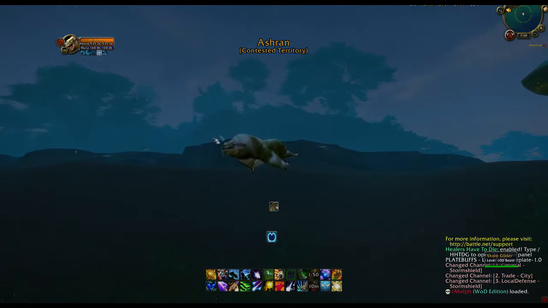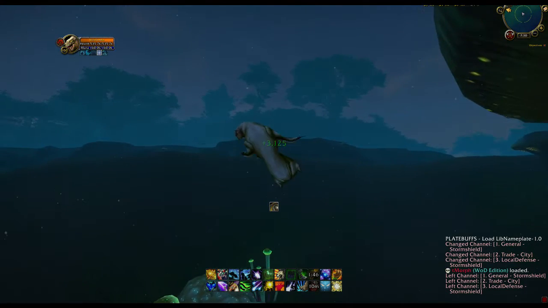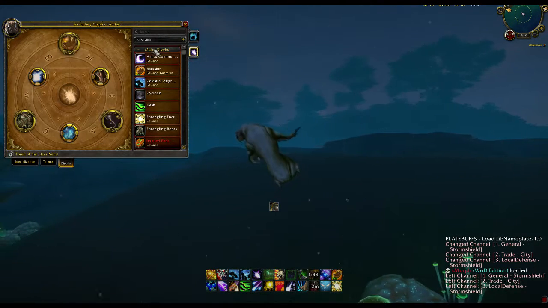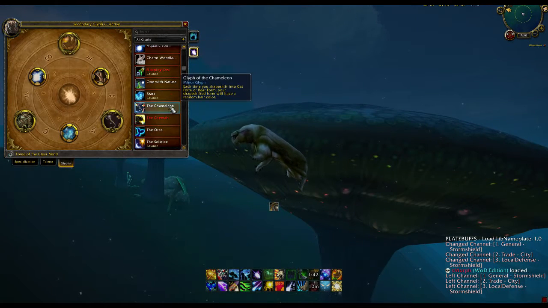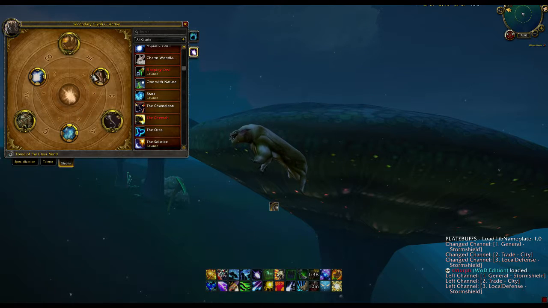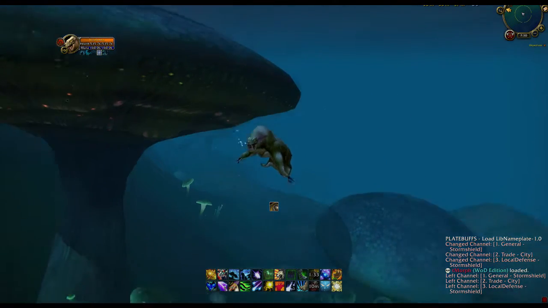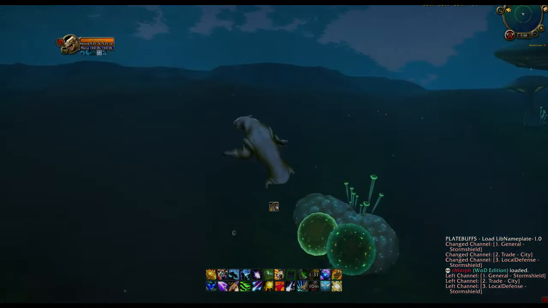Now, first thing I want to change is my aquatic form. This seal form is outdated and old. It's got old textures. There is a minor glyph to change it to orca form, which looks a little better, but my minor glyph spots are already all used. I don't want to sacrifice any of those, so let's go ahead and change our aquatic form.